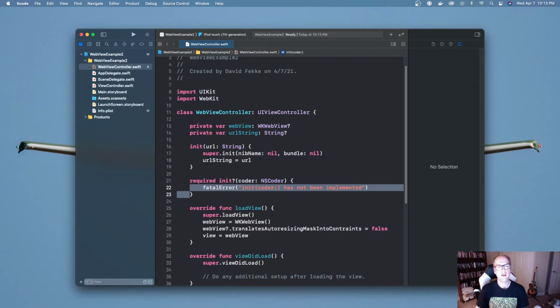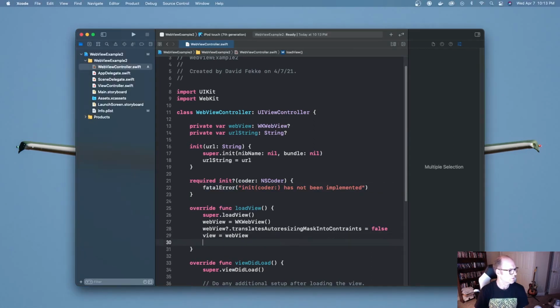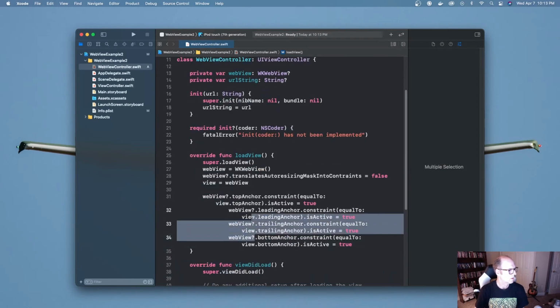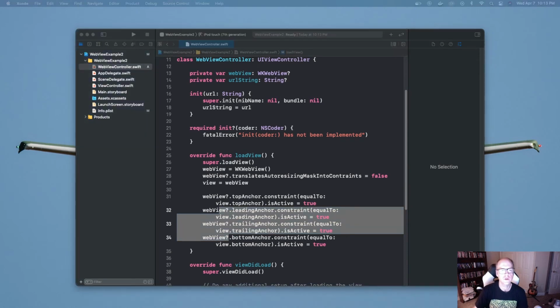So now we have that. And I'm also going to set up some constraints on this web view, so it goes to the full size of the window or of the view. So let's do that, and let's format that. All right. And the last thing I'm going to do is make sure that we load that URL string into the web view.